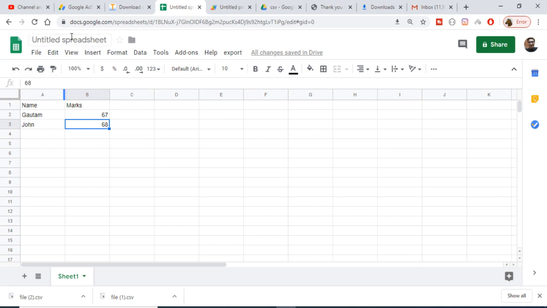You can see that this is my Google spreadsheet and it contains two columns, name and marks, and it has two records, Gautam, John and 67, 68. I need to convert it into a CSV file, and I have made a custom menu item here of export. Here you can see the option of export CSV files.